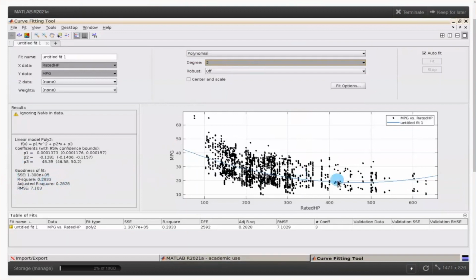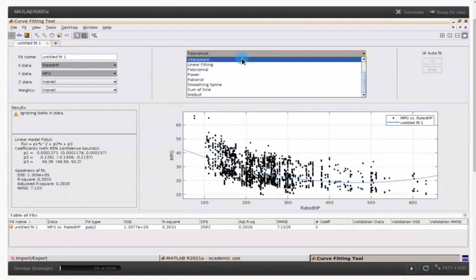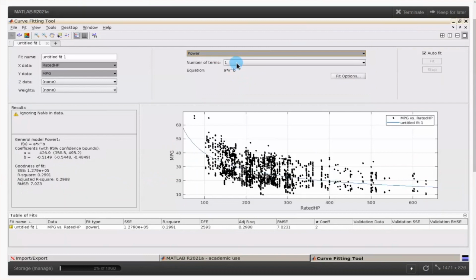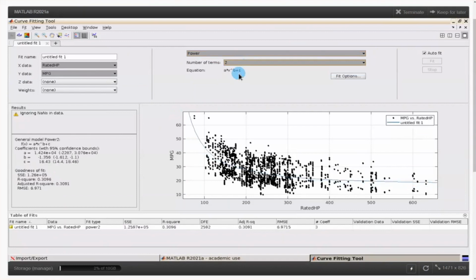In this particular example, I already know that this data should theoretically fit to a power curve. So let's go ahead and do that together. I'm going to select power. And already we have an R-squared that's a little bit higher. I'm going to bump up the number of terms to 2. So here's our look. It looks a lot better. But again, let's look at the numbers. We've got our coefficients, and we have an R-squared just above 0.3.